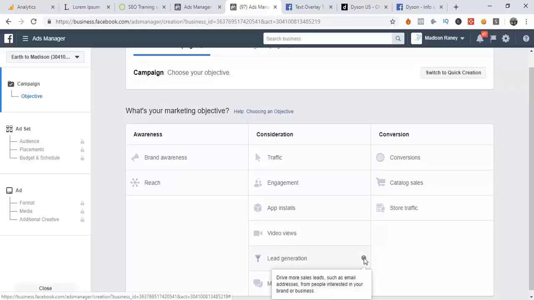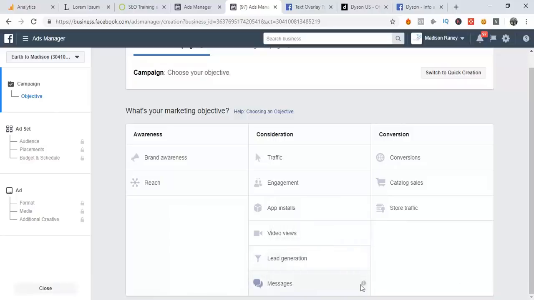Drive more sale leads, such as email addresses from people interested in your brand or business. And then messages is basically just get more people to send messages to your business in Messenger or WhatsApp. So if you're looking to drive more messages to your business, that would be a good place to go.